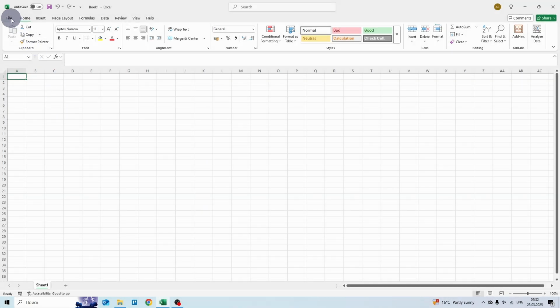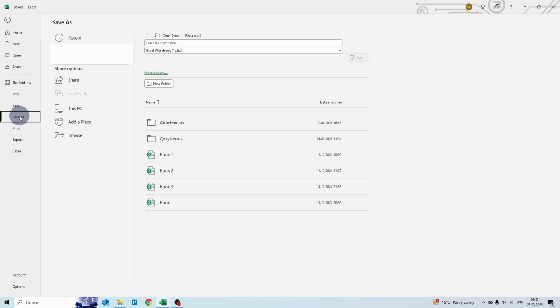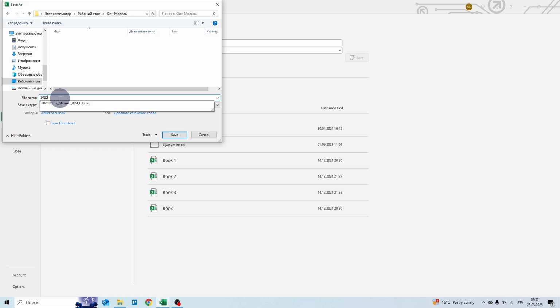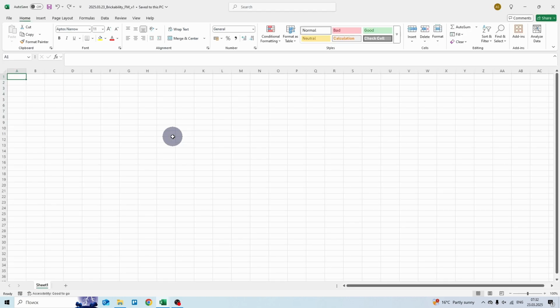Let's start with a blank Excel sheet, and the first thing we want to do is to save our file. Let's go to File, Save As, and choose your location. I name my file in the following order: year, then month, then day, and then the name of the file, Brickability Financial Model, and version 1. This way, if you have many models, they will rank from the newest to the oldest one.